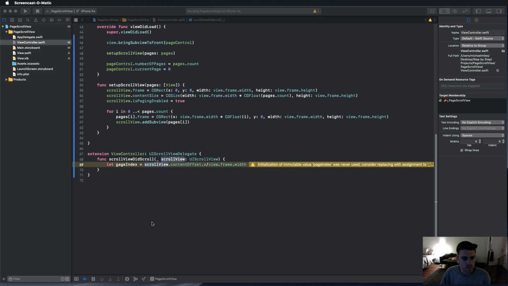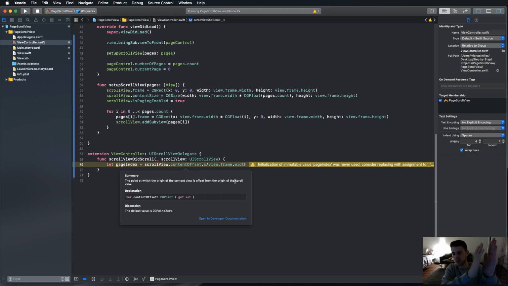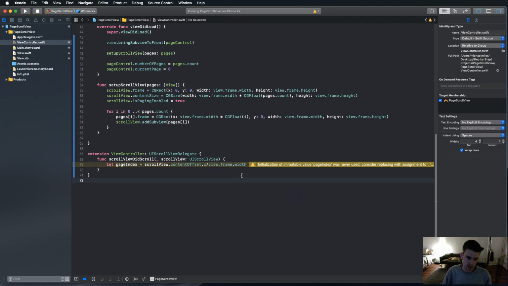So what this is doing is it's taking the content offset of the scroll view, which basically just shows here. We'll look at it right there. The point at which the origin of the content view is offset from the origin of the scroll view. So it shows like if we're moved over 1 or 2, it's going to be like a multiple of that. Like if your screen's 200, then it'll be 400 at this spot. And so we'll take it and we'll divide it by the width of the entire scroll view to get what page we're on. And because it's like a weird decimal, we're just going to go ahead and round that off. We don't need the exact number, as long as it's close, you know.